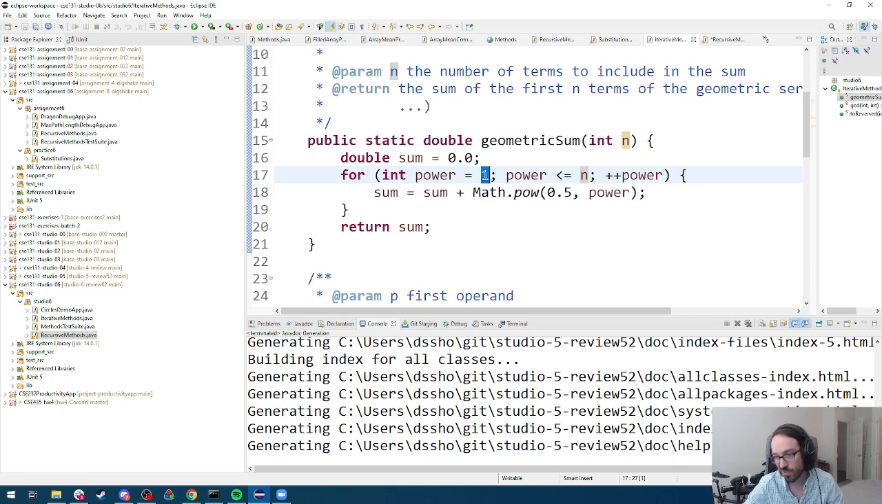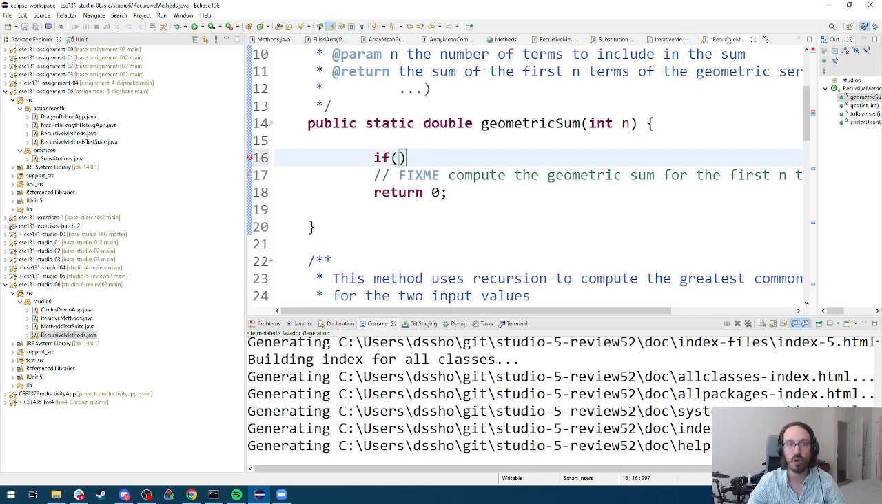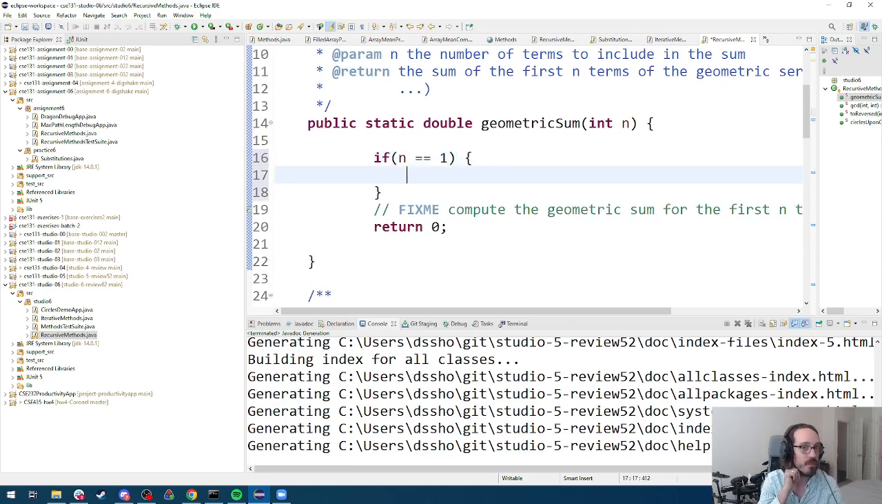The base case is often going to be some known value that we can just code into our if statement. So if n is equal to 1, we know what our answer is. We're going to return 0.5.